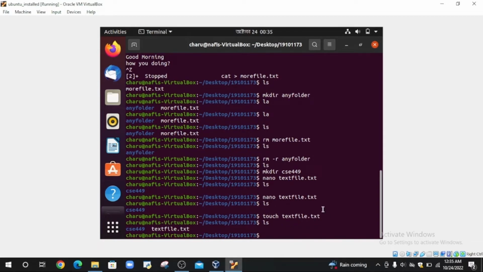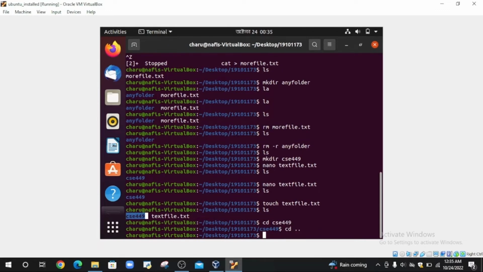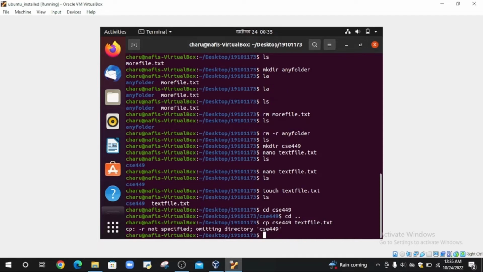Now we want to show copy. So we will copy. Let's go back to csc449. csc449 has no file or folder. Now let's copy textfile.txt into csc449. So cp csc449 then textfile.txt. It's not working.